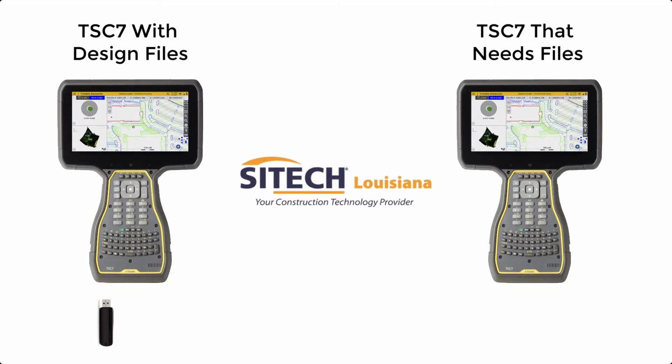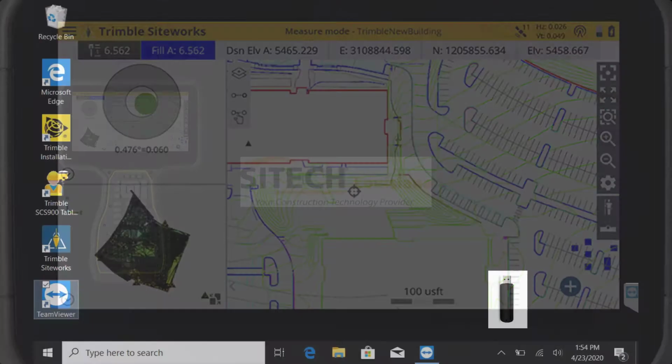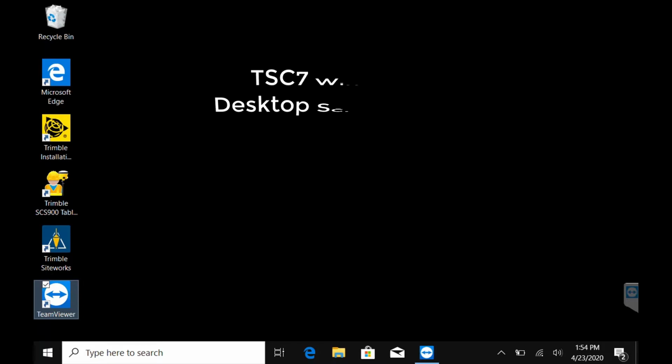Look at copying and pasting a file from your data collector onto a USB drive to be imported on a new data collector. From your main screen on your data collector, without going into Trimble SITEWORKS, we need to find our File Explorer.